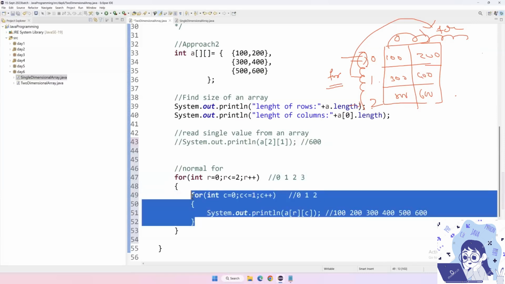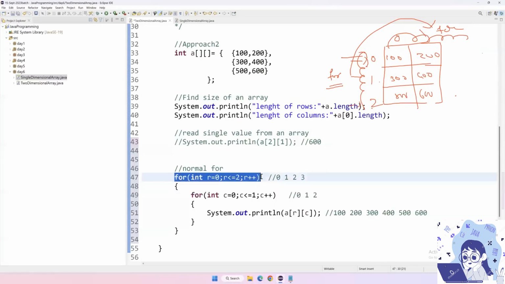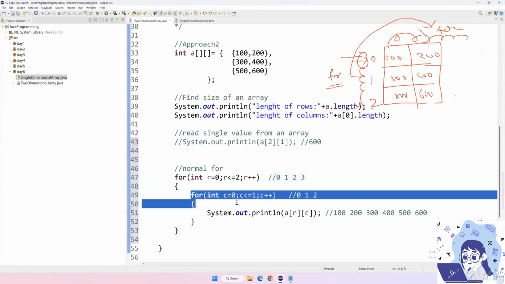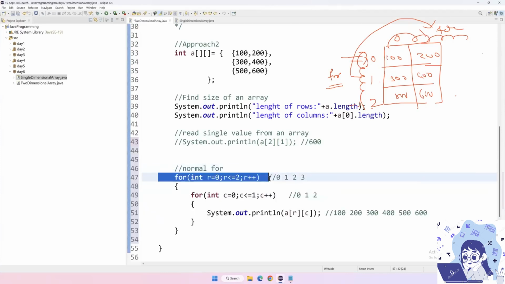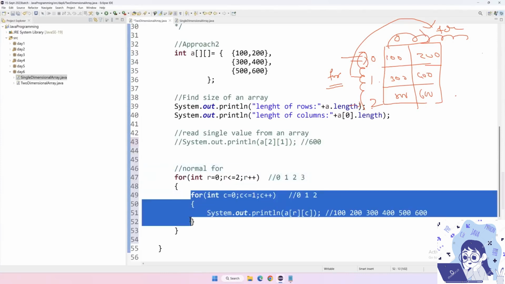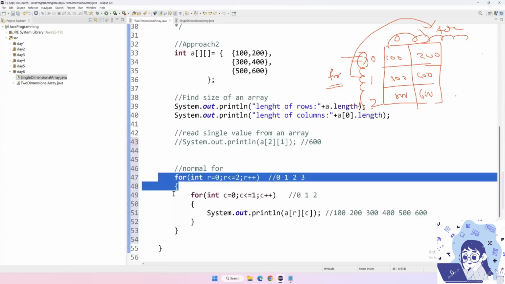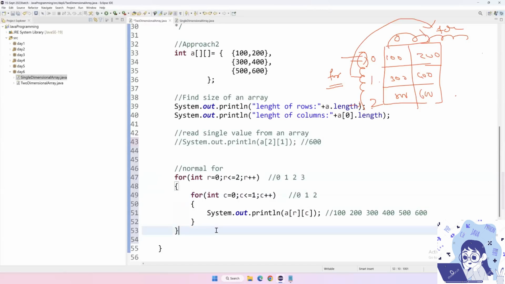Once the inner for loop repetitions are completed, then again it will go to the outer for loop. The value will be incremented. Then again it comes inside this for loop and we repeat. That means for every row, we are repeating the number of columns. Suppose the outer for loop is executed once and the inner for loop will execute 2 times. Again go to the outer for loop, executed once. Again the inner for loop will execute twice because for every row there are 2 columns.